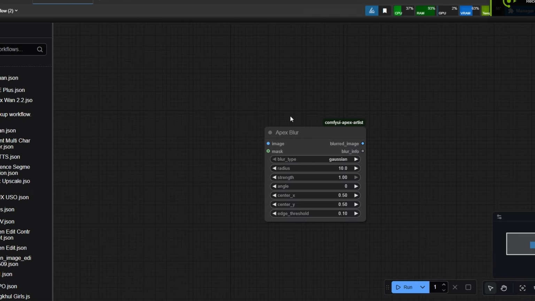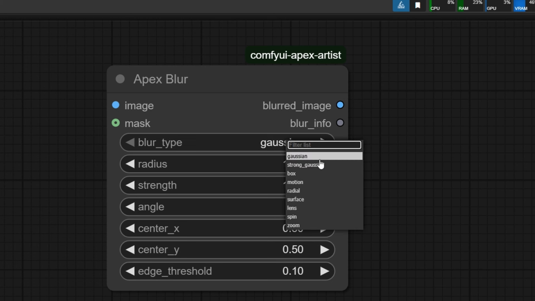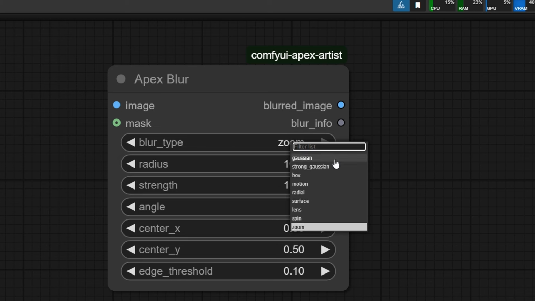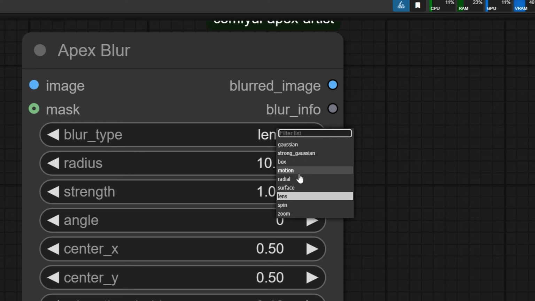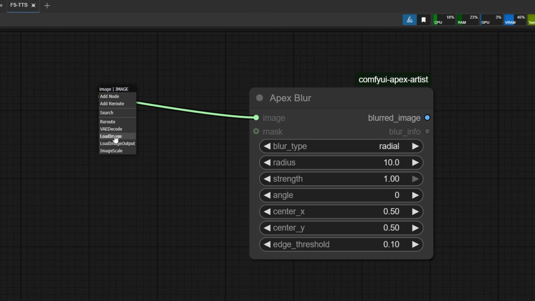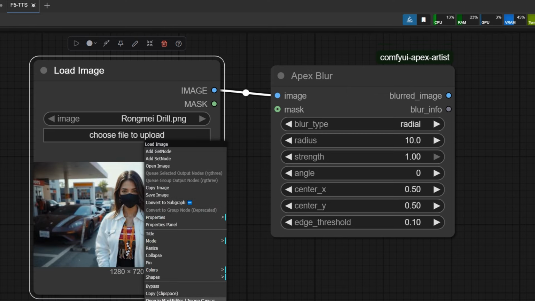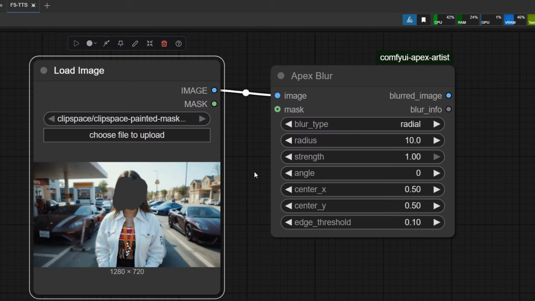Now, let's take a look at the Apex Blur node and why you really need it. Blurring isn't just about softening edges, it's about controlling focus, depth, and mood in your images. With Apex Blur, you get multiple advanced blur methods, giving you precise control over how and where the blur is applied with mask support. You can also use the blur with a mask, which lets you selectively blur parts of the image instead of the whole thing. This way, you can keep your main subject sharp while softening the background, or apply creative focus effects exactly where you want.